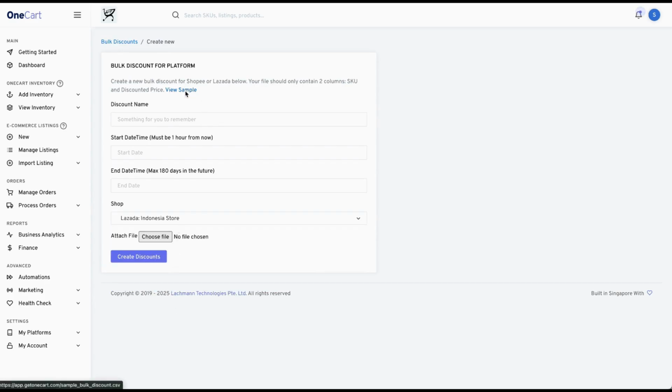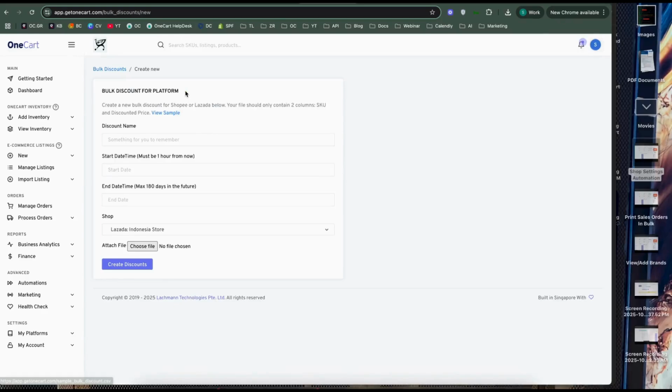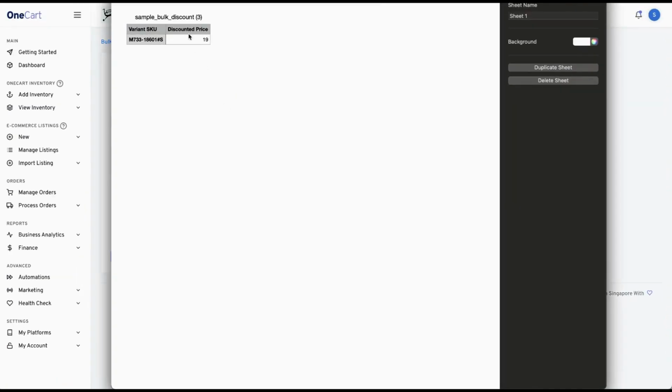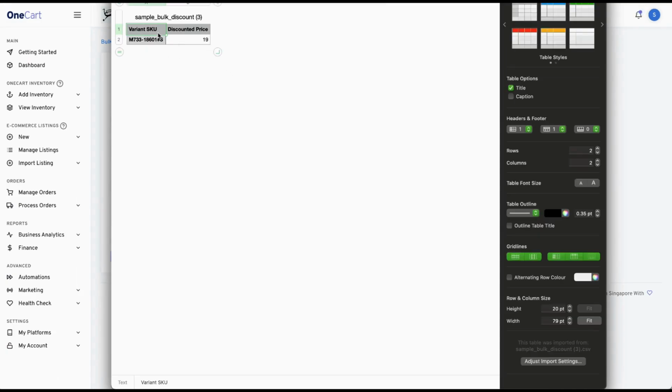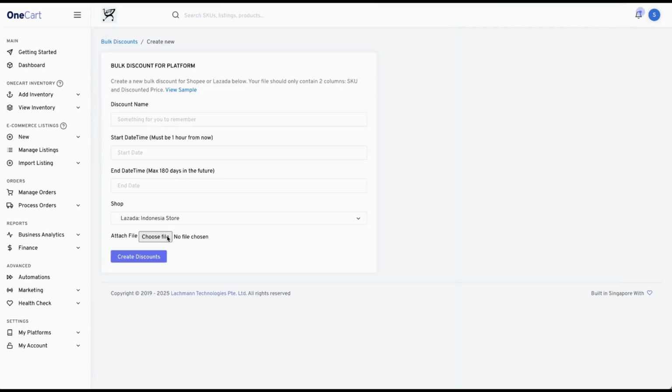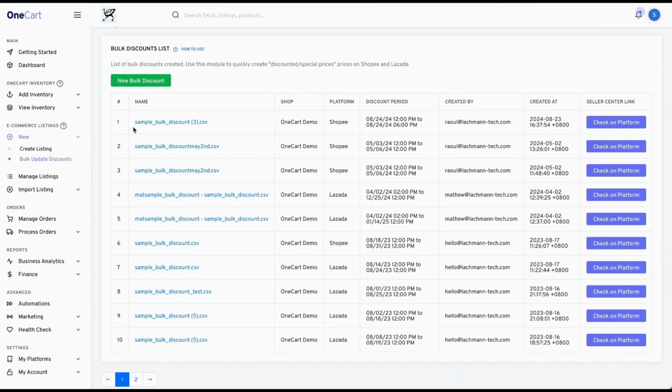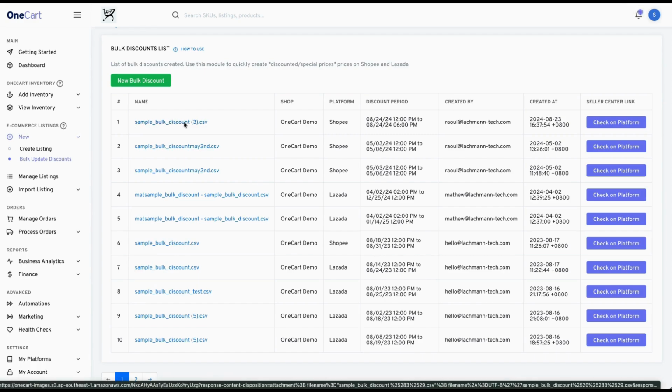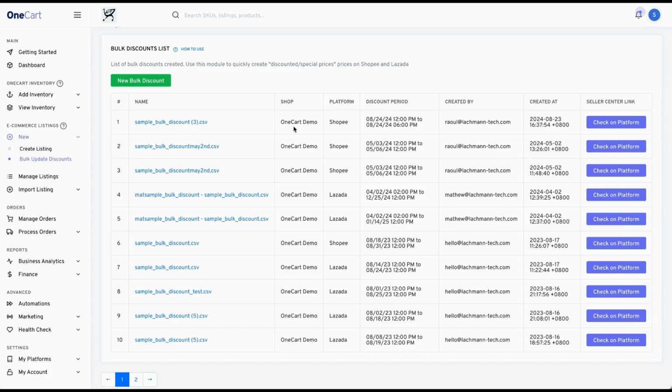So you can download your sample here, and it will look as simple as just two columns, your variant SKU and the discounted price. Have this all filled up, save it, and upload it here in OneCart. Once that is done, you are able to see whether your file will appear here, and you're able to see when it was created at, and to check on platform by clicking on this button, it will bring you to the Seller Center link.